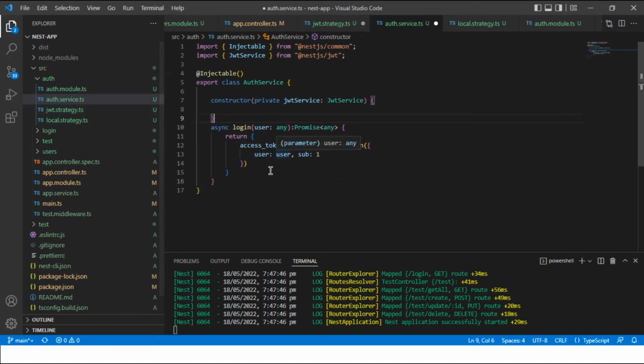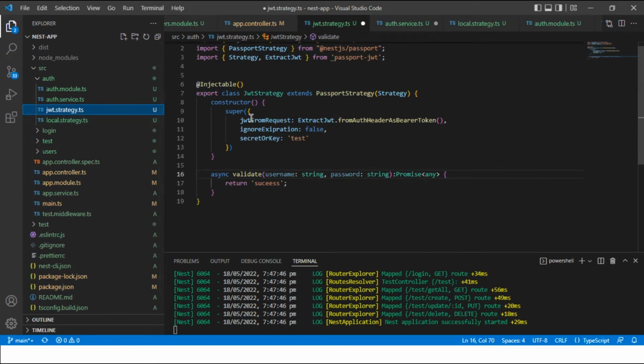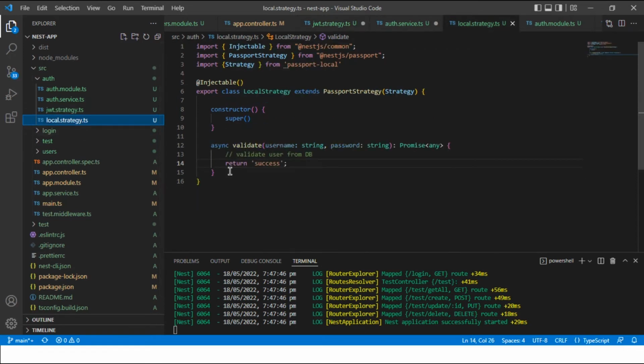So now we can again review what we have done. Here we have created the login method, and then we imported JwtService here, and then you can see the JwtStrategy we have created. We passed these parameters, and then this validate method, like in local strategy.